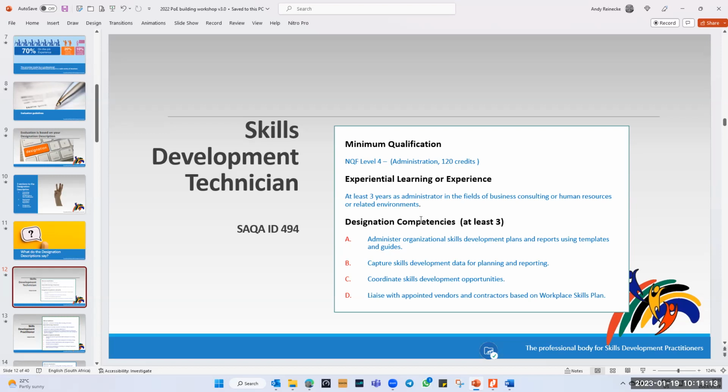Third one is about coordinating skills development opportunities, which is typically, and often the role of a technician is, that's the person who often says, you've got to go and draw up the calendar for this particular program and make sure that the venues are booked and make sure that the learners are all informed. It's that thing.